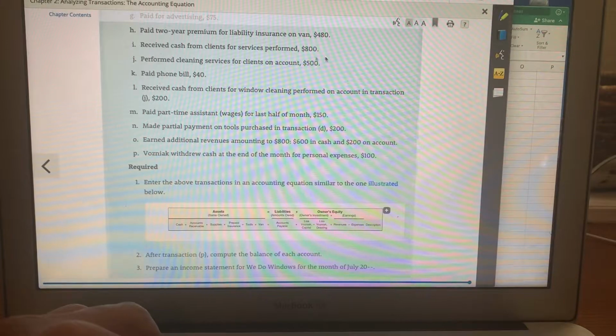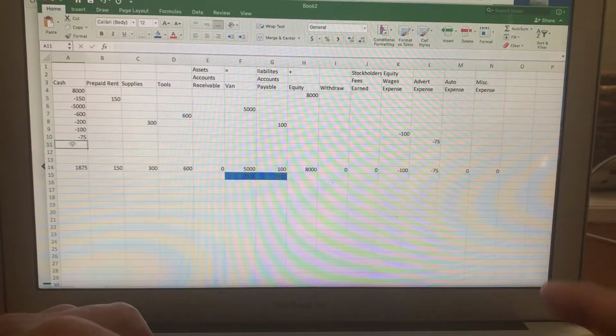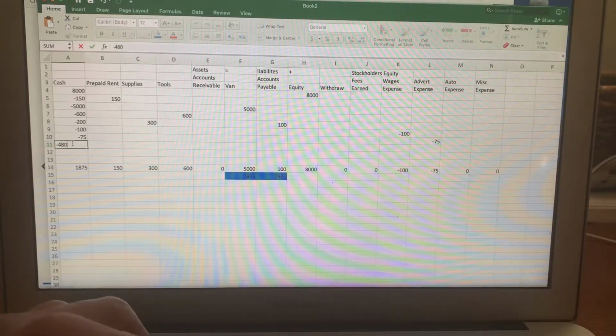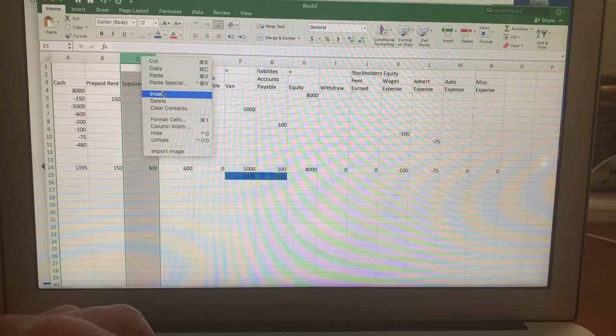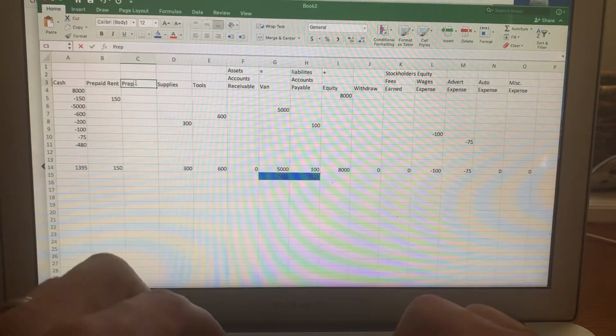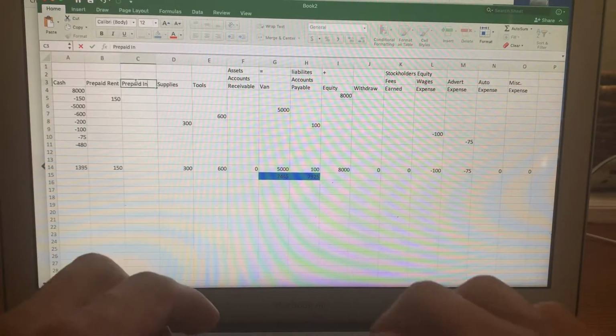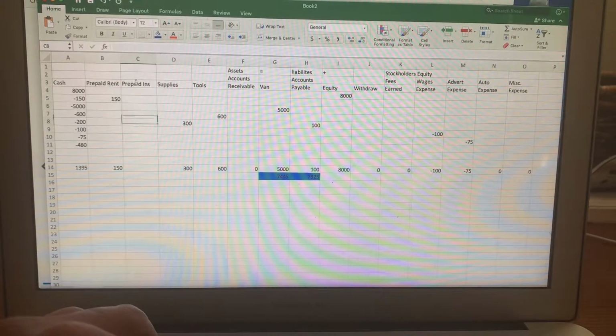All right, next: paid 2-year premium for liability insurance on van. So you paid premium, so this is prepaid. So for $480, and we paid cash again, so minus $480. Now I need to create some more columns in here. So insert, this will be prepaid insurance. I'll just put INS for insurance. So now this will be $480 here.